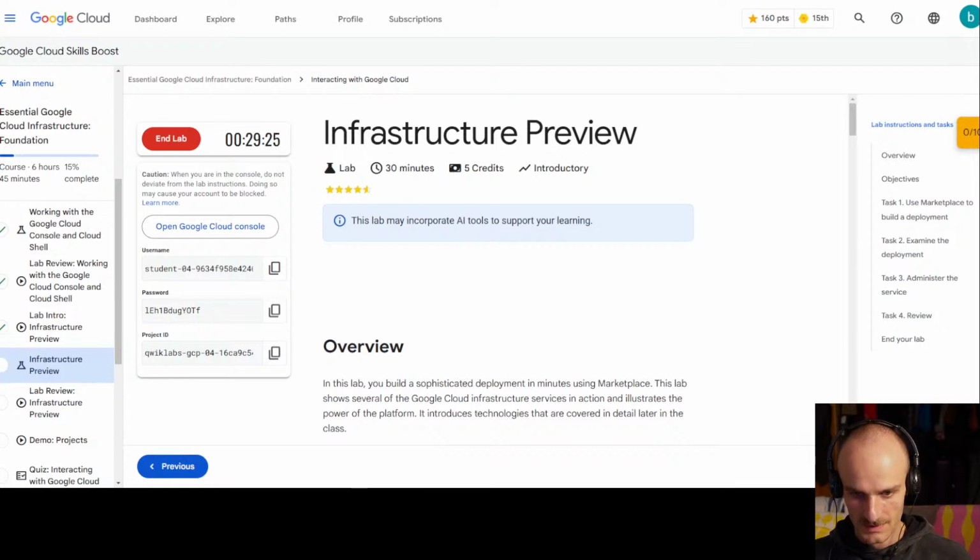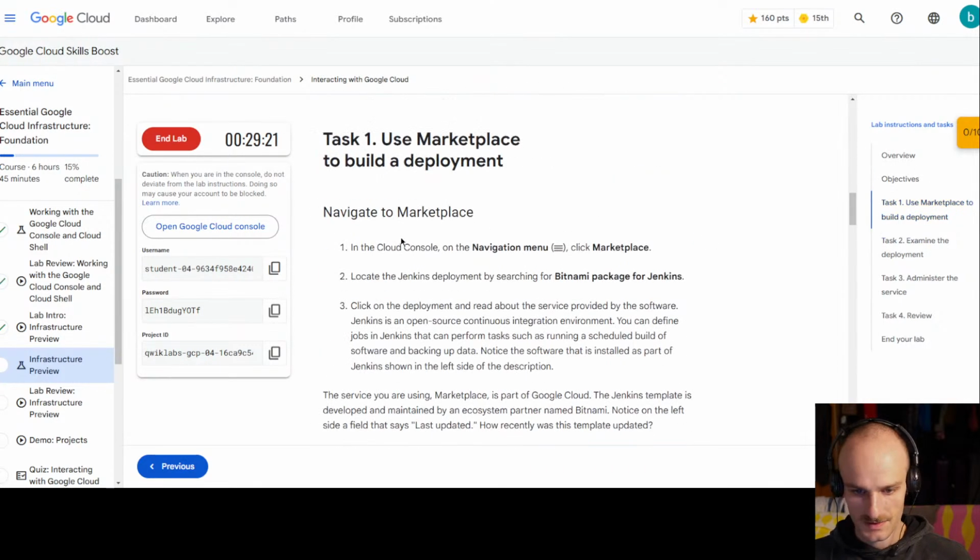Okay, let's see. First task, navigate to marketplace, locate deployment for solution. Okay.